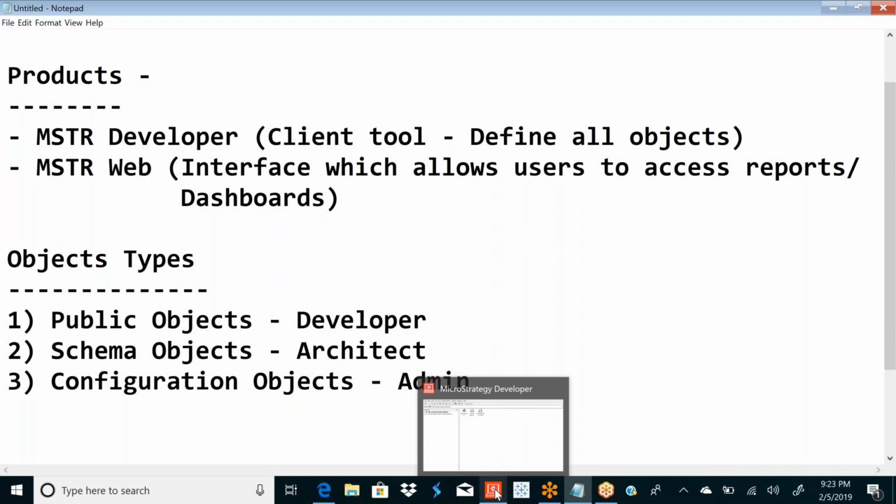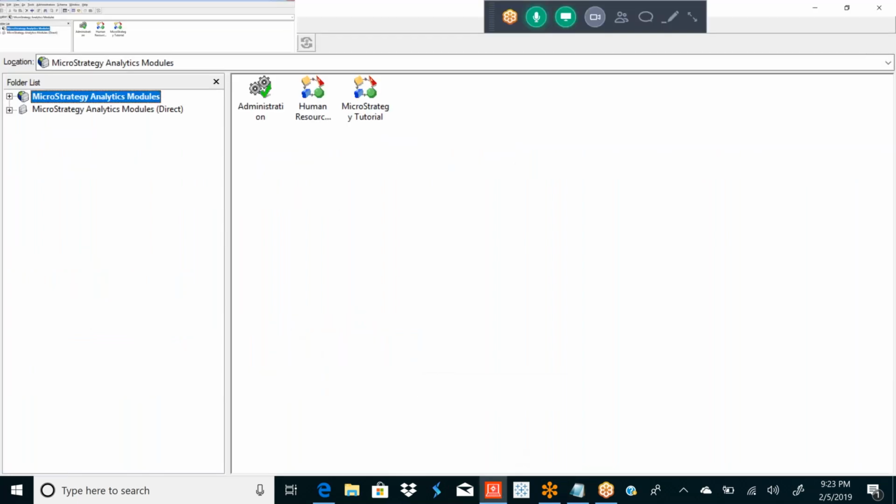So once you open your developer tool, tomorrow we'll get into detail on architecture, but before that you need to understand a few things, for which we are seeing this particular interface. This is the MicroStrategy Developer interface, and here you see two different objects, which are called project sources. This MicroStrategy Analytics Module and MicroStrategy Analytics Module Direct are the project sources, and these are the high-level hierarchy once you open Developer.